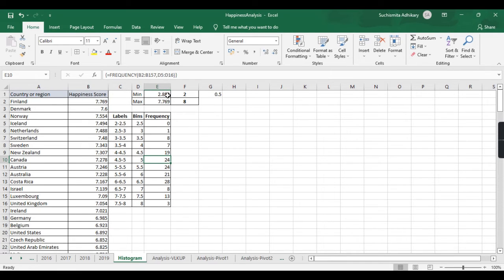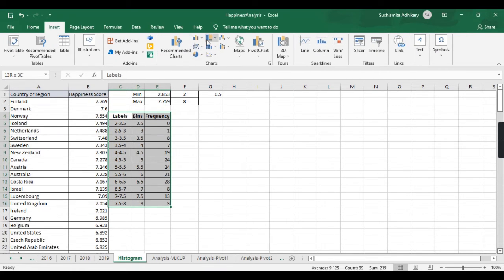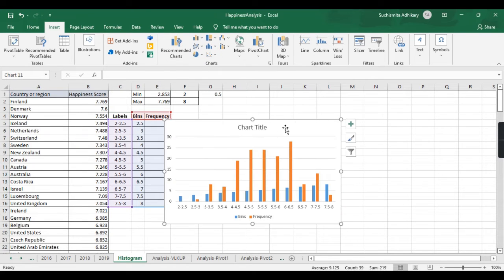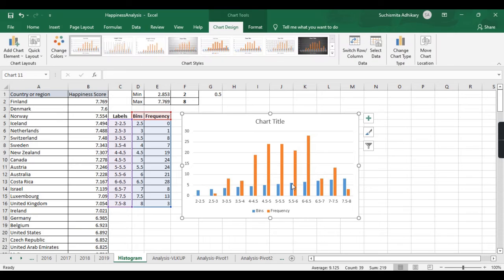As we already know, we don't have any value below this. Now what we have to do is select this and go to Insert. We will insert a chart here. This chart is not at all a histogram, but how can we make it? We remove unnecessary things. So bins we have to delete. This series we have to delete.